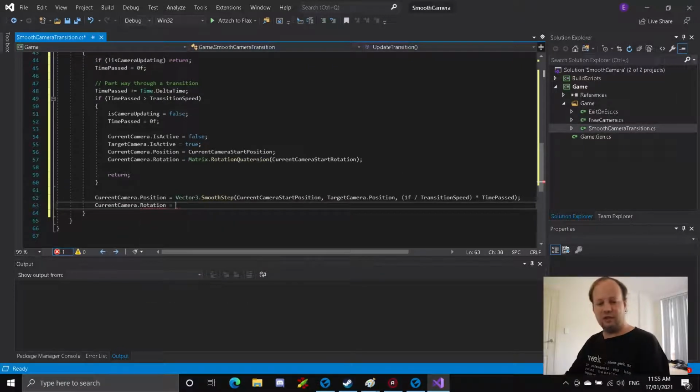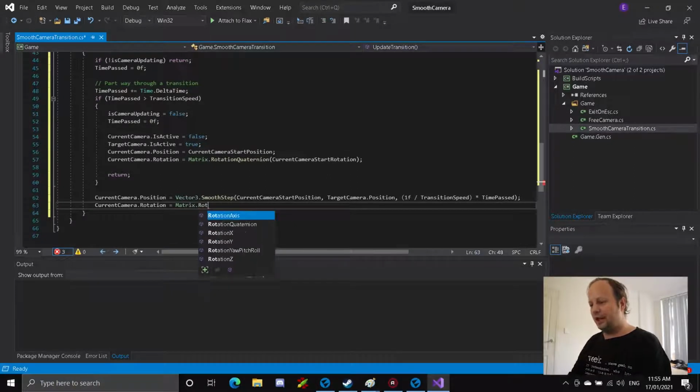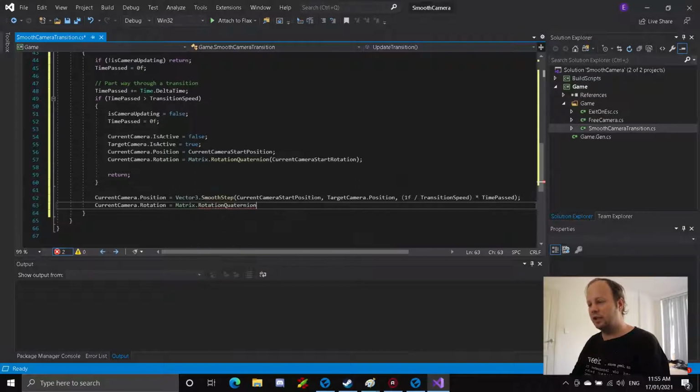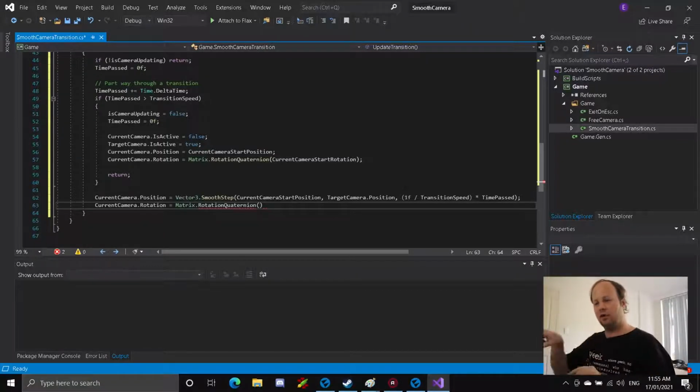Now we go rotation is equal to matrix dot, there's a rotation. I think it was rotation. Let me just think. It's rotation quaternion, of course. Oh, by the way, I'm using smooth step as opposed to lerp, because lerping is like instant move, instant stop, and it's kind of jagged, while a smooth step is like it speeds up slow, and then goes to full speed and then slows down before it gets to the end. It creates a curve effect.